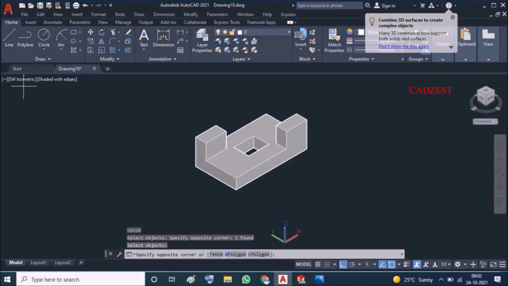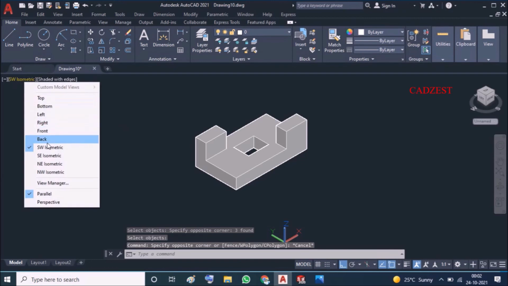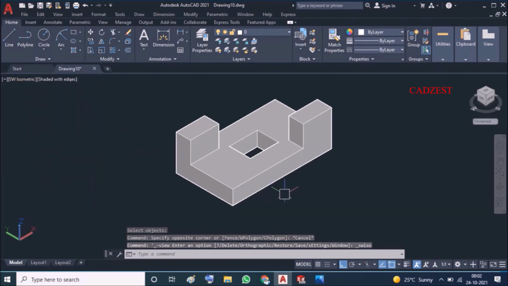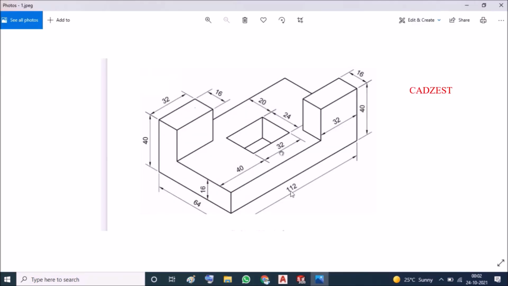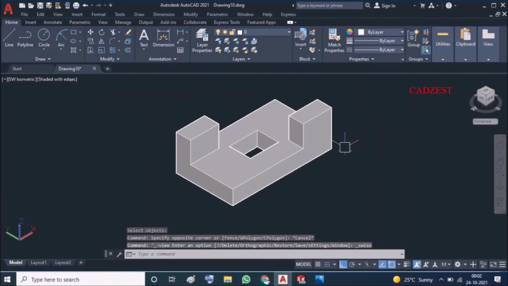So as you can see in the isometric, this part is exactly like this part. Okay, so this part is ready.